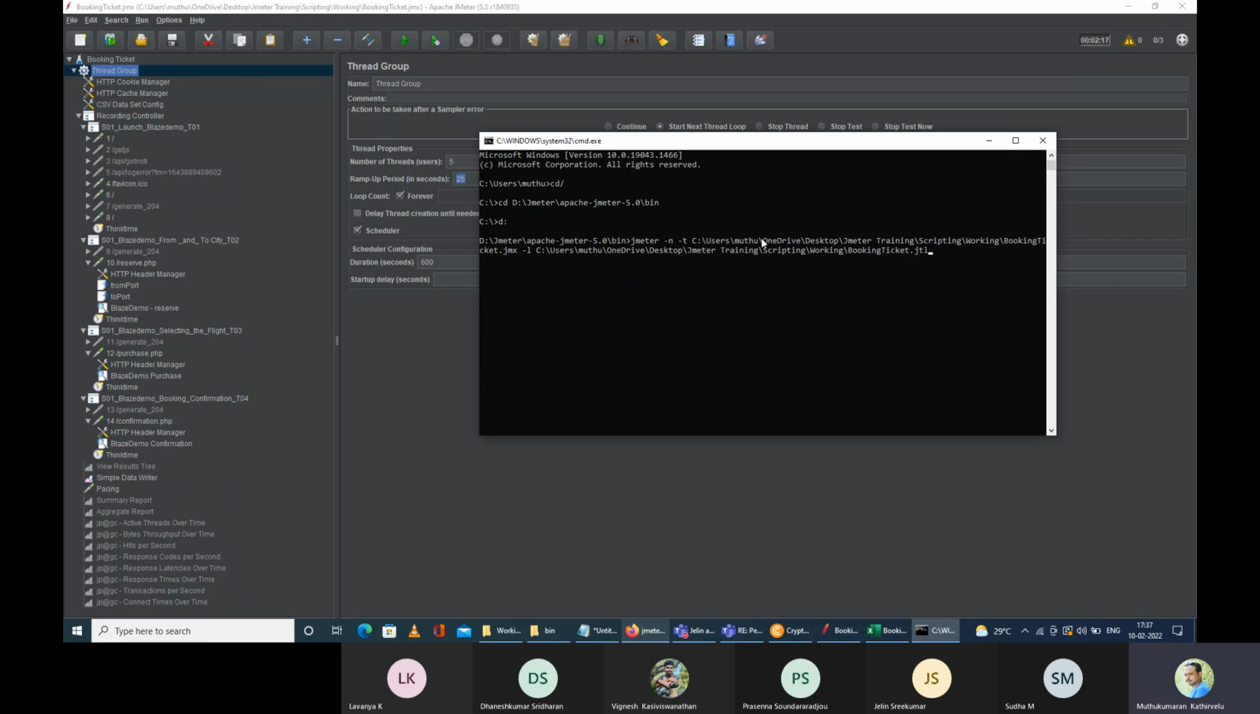Okay, I'll explain the purpose of -n and -t. Give me some time. Now we are running the test just by giving JMeter -n -t followed by the path of the script with .jmx extension, and -l for saving the log during the load test. Now I have to hit the enter key, so the test will start.